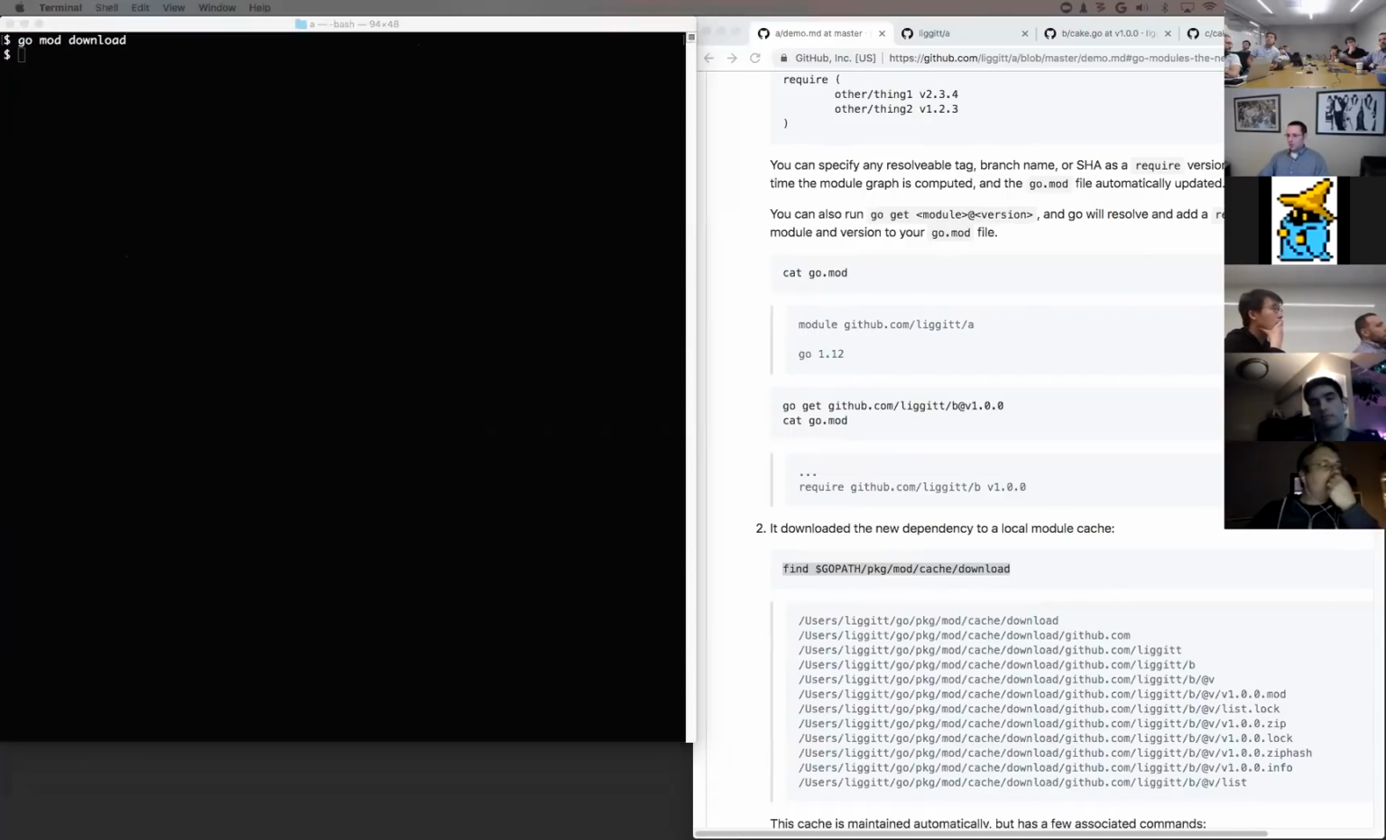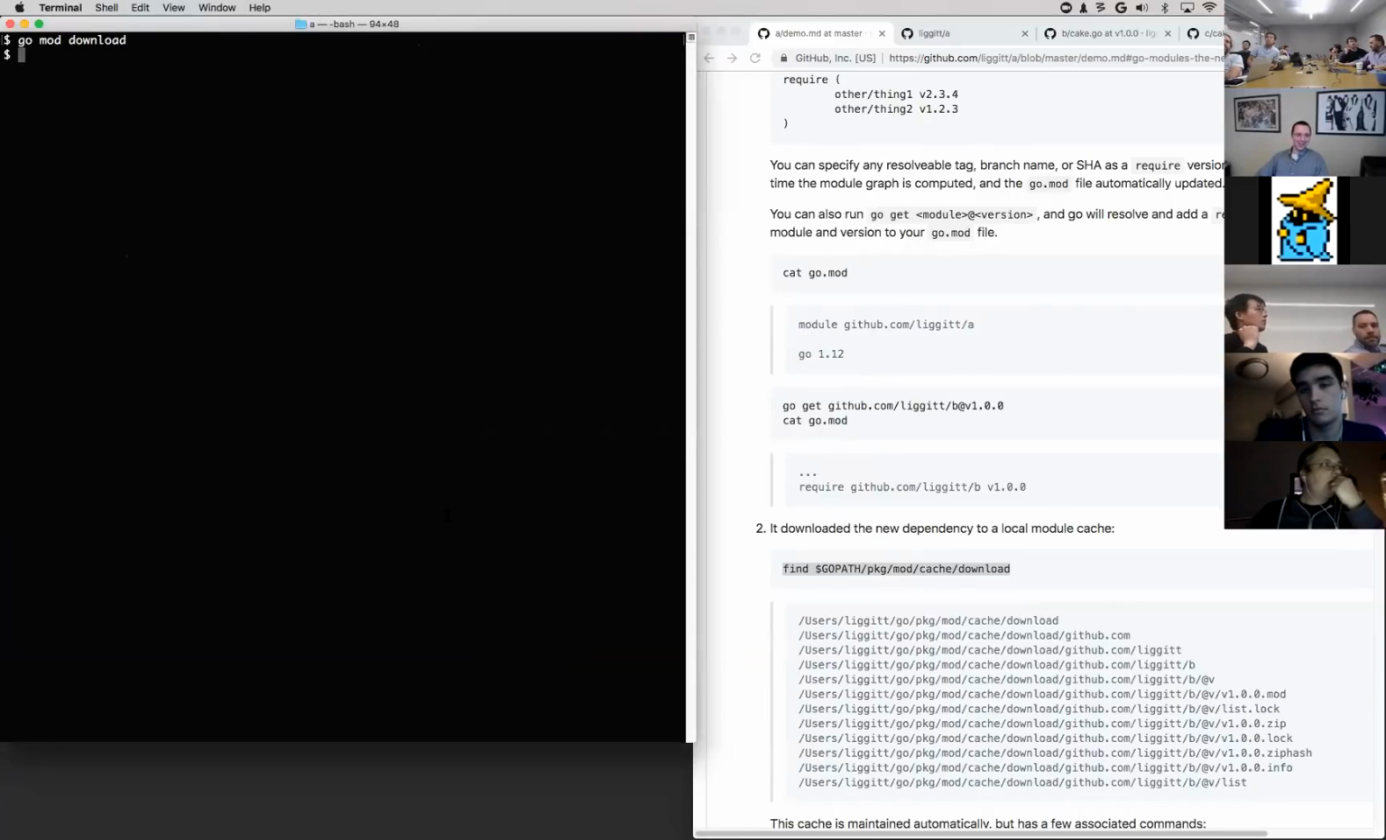Now, you might be looking at this saying, but I love my hermetic builds. I don't want builds talking to the network at all. And if that's you, there are tools for you. The GOPROXY environment variable controls where Go looks for modules when it can't find them. And there are a few options.